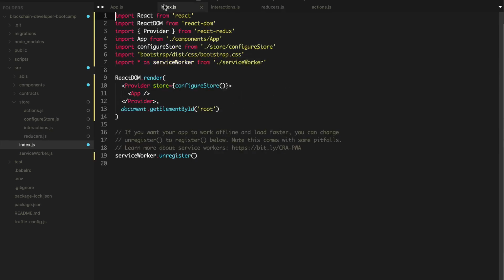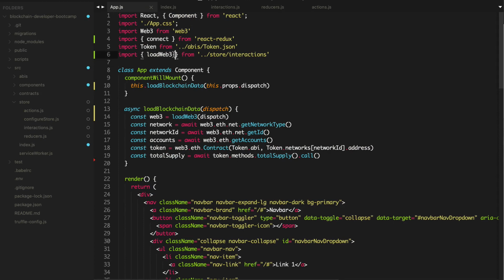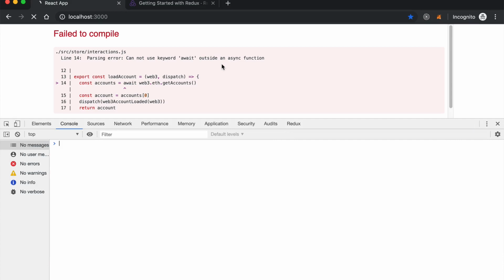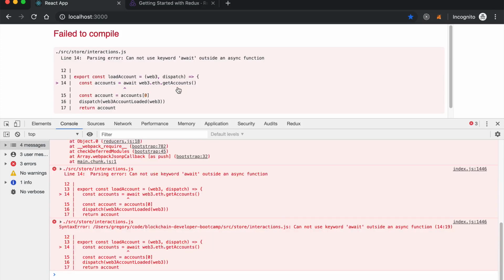So we can go back to our app.js file and say load web3. We can also load, what we call this, load account, from store interactions. And instead of account here, we can just say await load account. All right. So let's see here, refresh this, and we got some issues.